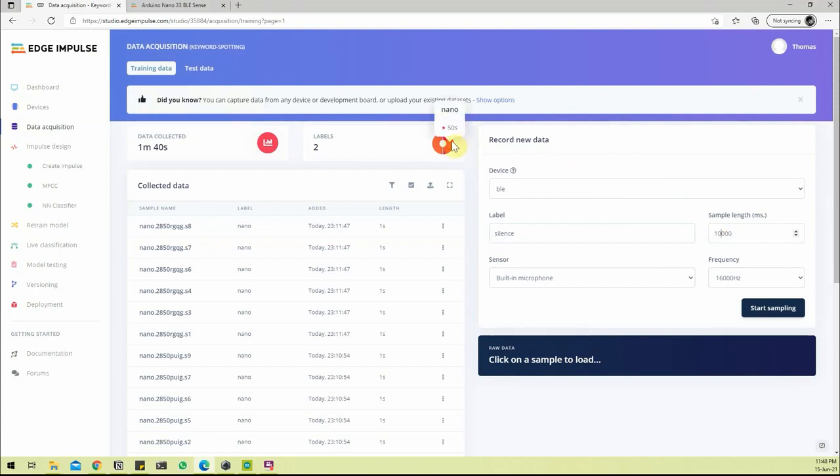So since we have 50 seconds of Nano, we have 50 seconds of stop, we're going to collect approximately 50 seconds of silence as well. So similar to before, just click on Start Sampling.